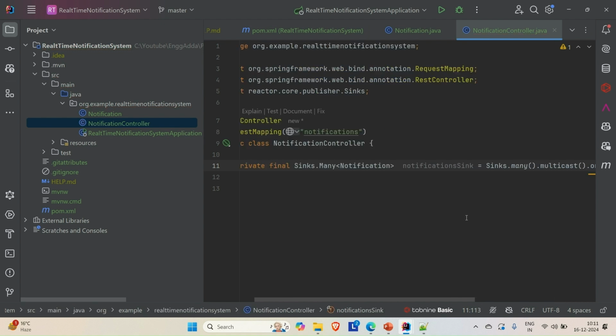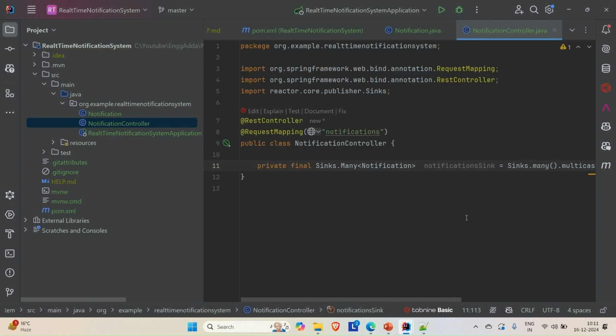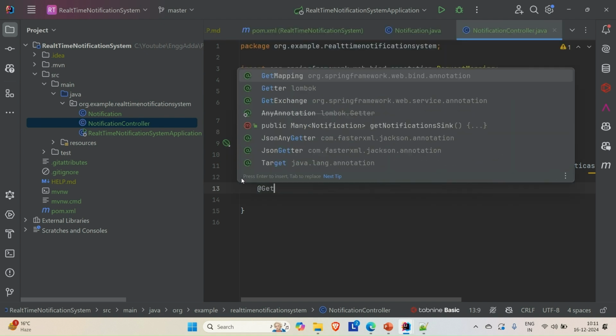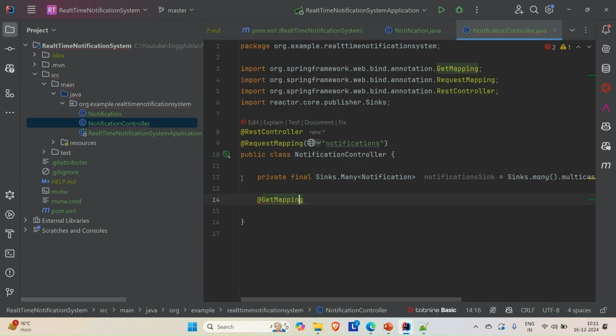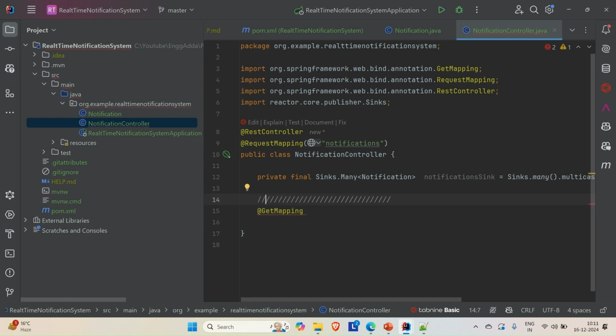We have created this thing where we'll publish our messages, and then that sink will also help us in emitting the messages. So we are going to create two APIs. One will publish the message, another will emit the message. So the first one is send, or you can say publish, anything is fine. Before doing that, let me add some comments here so that it will be easy for us.